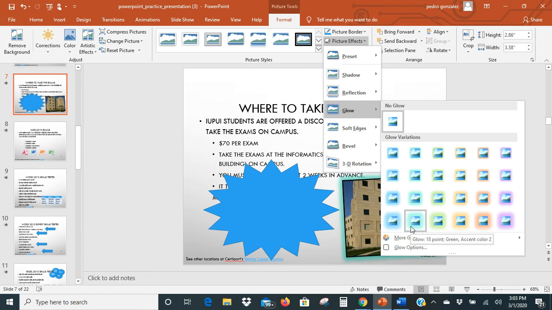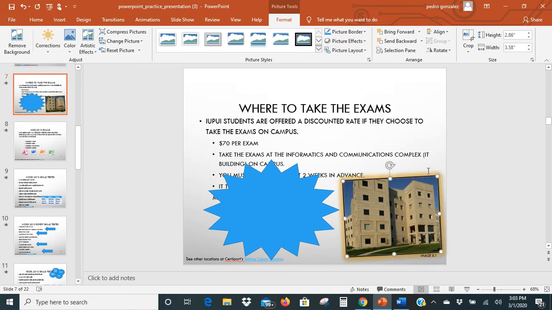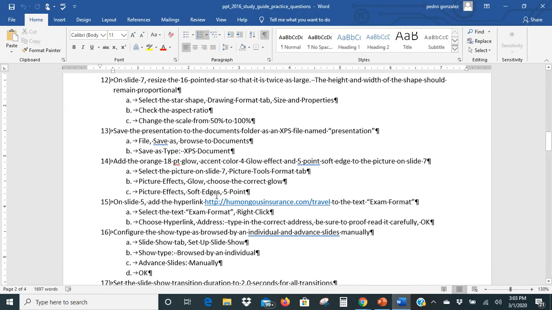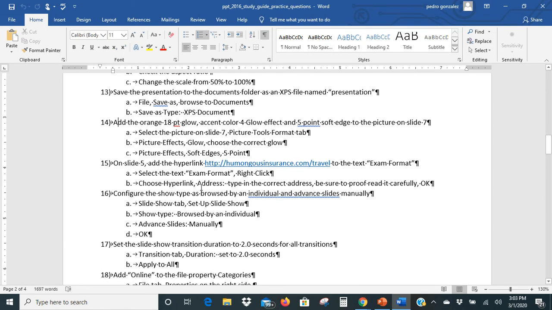Mouse over them. 18-point green, 18-point blue. 18-point orange accent 4. Okay, so that puts that little orange glow around the outside of it. That's what that does. And then now we're ready for number 15. So on slide 5, add a hyperlink of humongousInsurance.com travel to the text exam format.